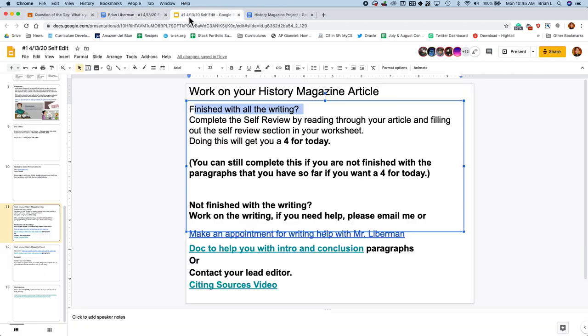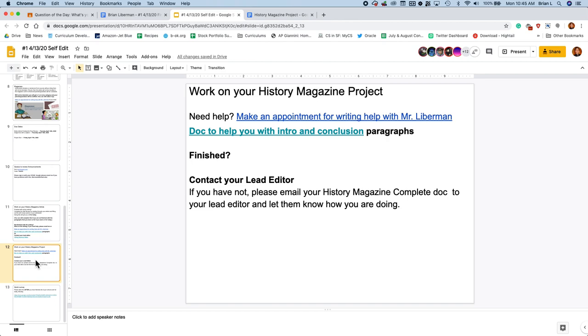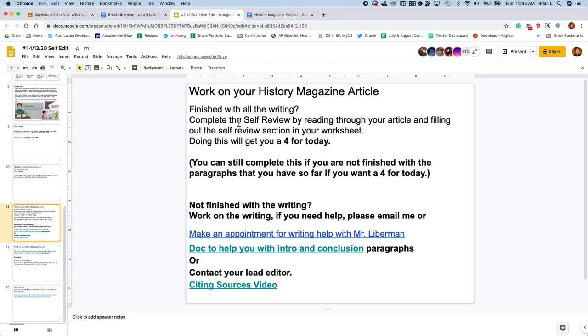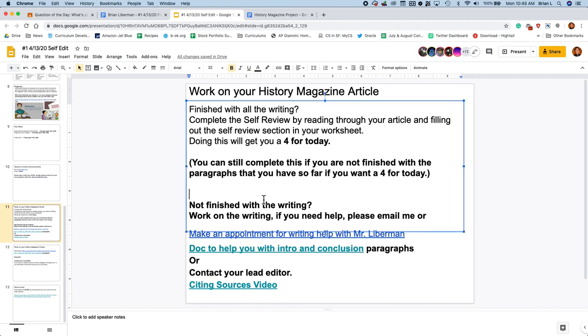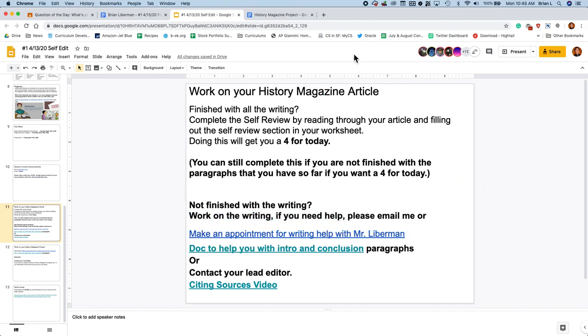It'll make your essay better so that when somebody else reads your essay tomorrow, they will have a better essay to read. Other stuff going on here. Like I said, you're going to work on your History Magazine project. If you're done, please do the self-edit. If you're not finished with the writing, please work on the writing. If you need any help, feel free to email me or you can make an appointment with me. We get on a Google Hangout.